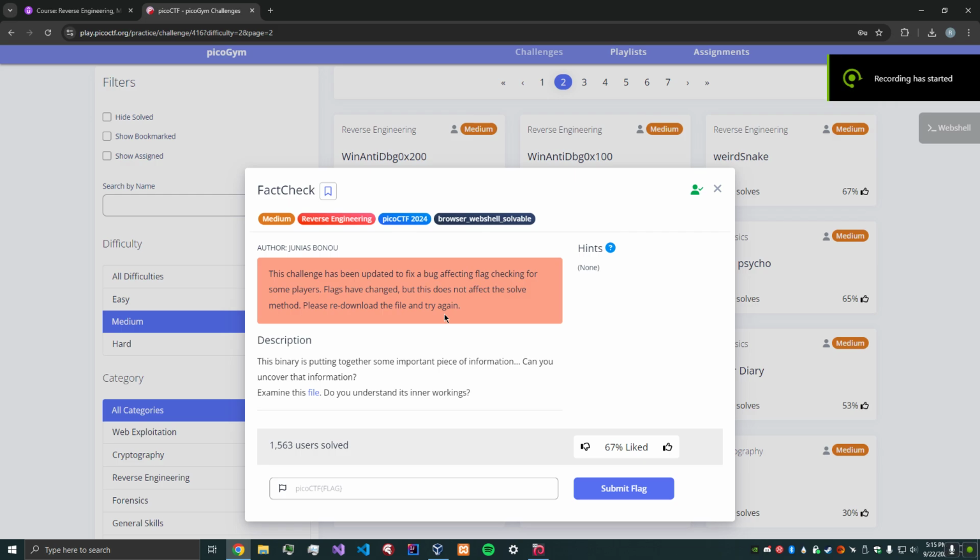Hey everybody, this is a challenge from picoCTF 2024. This is a reverse engineering challenge. I've been doing a lot of reverse engineering videos because I'm getting into it. I'm also trying to learn myself. So this is a medium one.